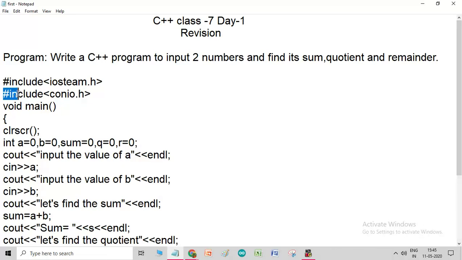Now #include <conio.h>. The header file conio.h is included since it contains the details of the functions clrscr and getch. Then void means empty, that is, the main program does not return anything, whereas main() signifies that this is the main function or the main program. Then the opening curly bracket marks the beginning of the main program.